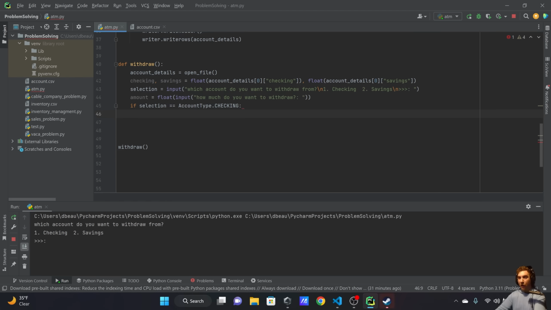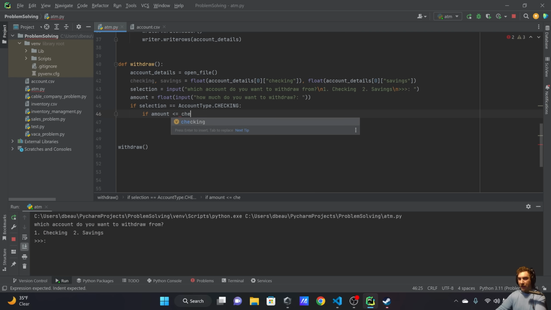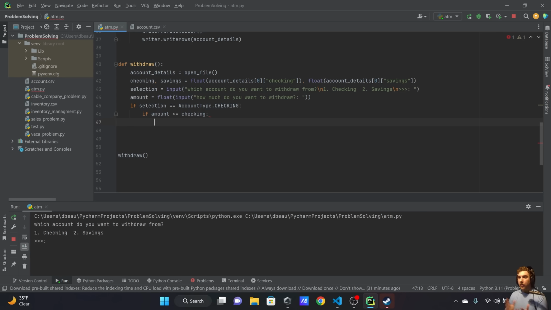Then we need to check their amount next, right? So we'll say if the amount is less than or equal to the checking, right? That's what we're worried about right now. We don't want them to overdraft. The amount can't be more than what they have. It can be equal or less than. And now we're going to move on again. So what should we do here? We're going to subtract it, and then we're going to write the new details.